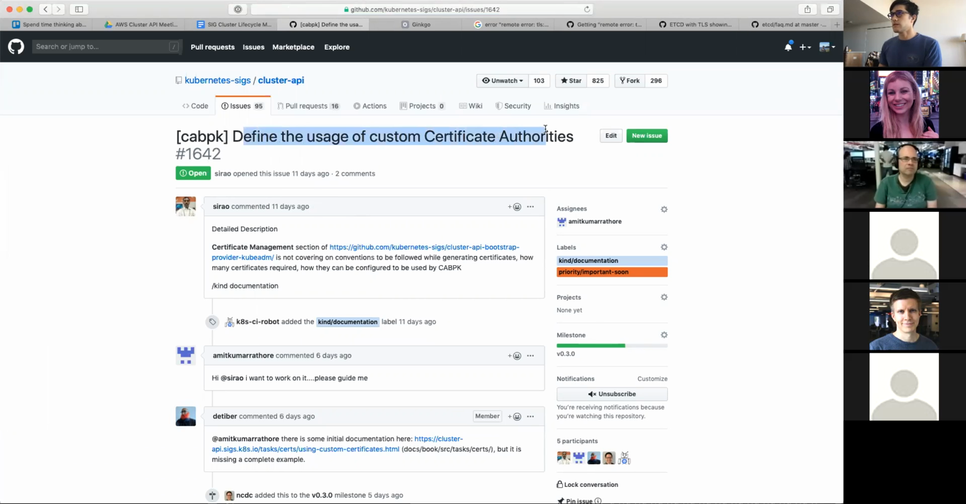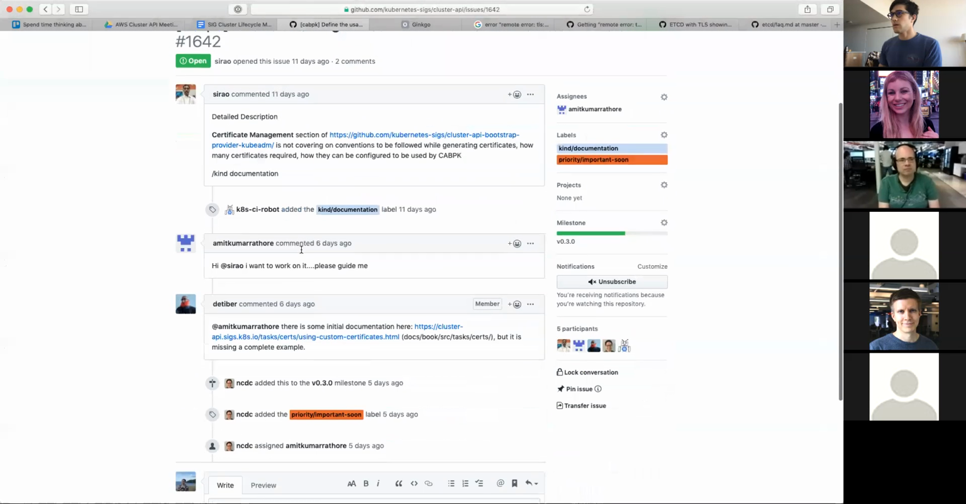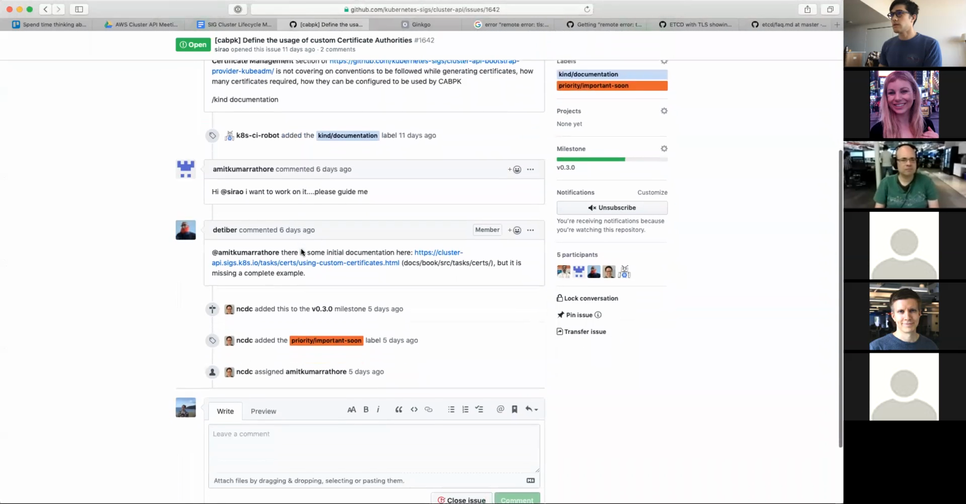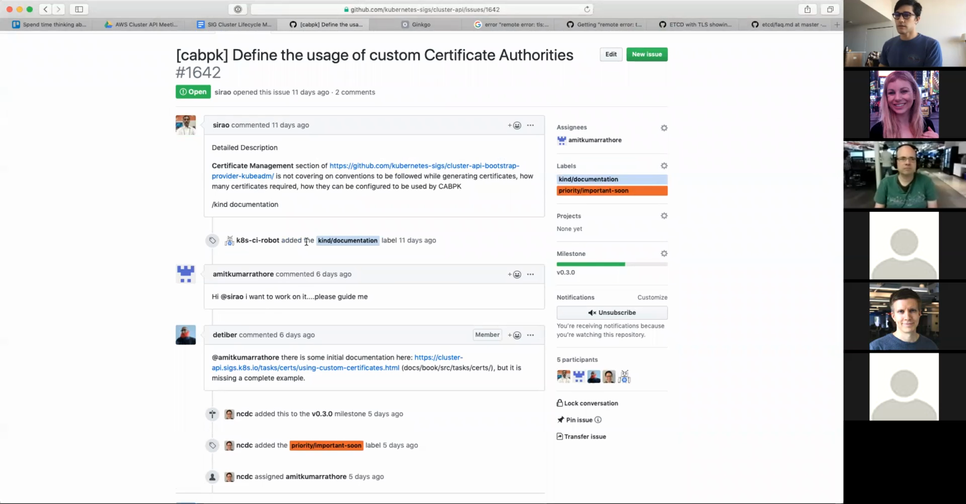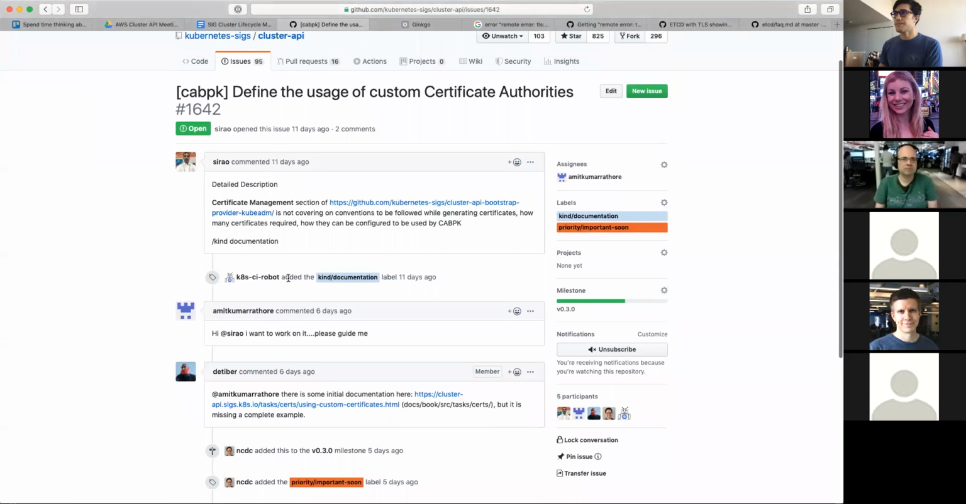So we have to define the usage of custom CAs. I haven't read through this, but I will say that this morning I did run into a CA problem with etcd. So if anybody is interested in looking into this, please feel free to take action here. You can just comment on the issue. It can probably help you figure this out. I'm probably going to look into this anyway, so if anybody wants to work with me, that'd be cool.